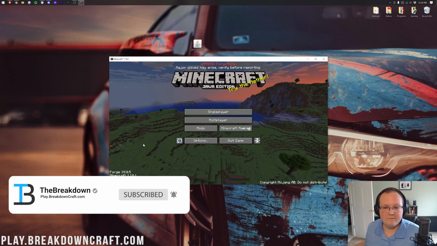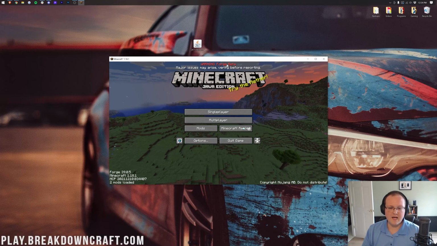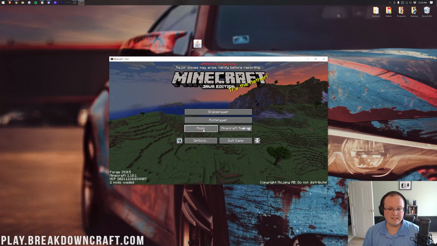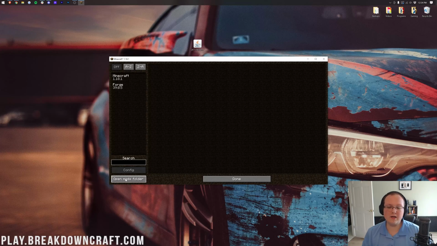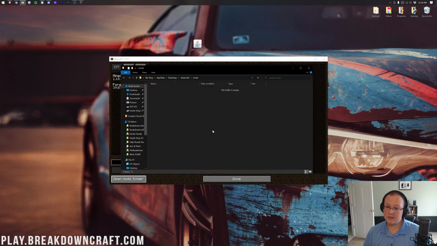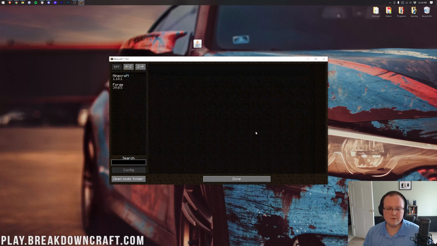As you can see, we're now on the Minecraft main menu with Forge installed right up here at the top. Now all we need to do is go under the mods tab here, click on that, and then we want to click on open mods folder in the bottom left. Once we click on open mods folder, well, the mods folder opens. That was a little fast, so let's do it one more time.